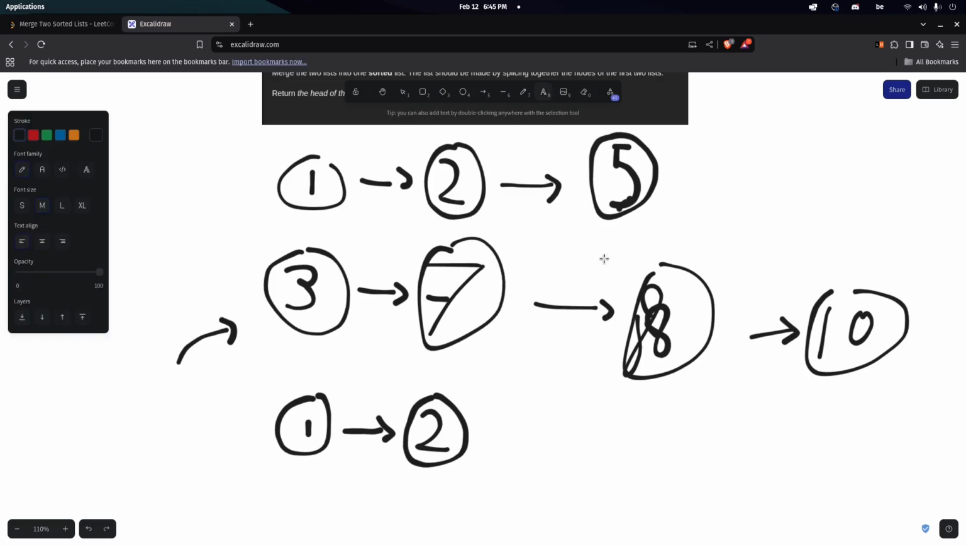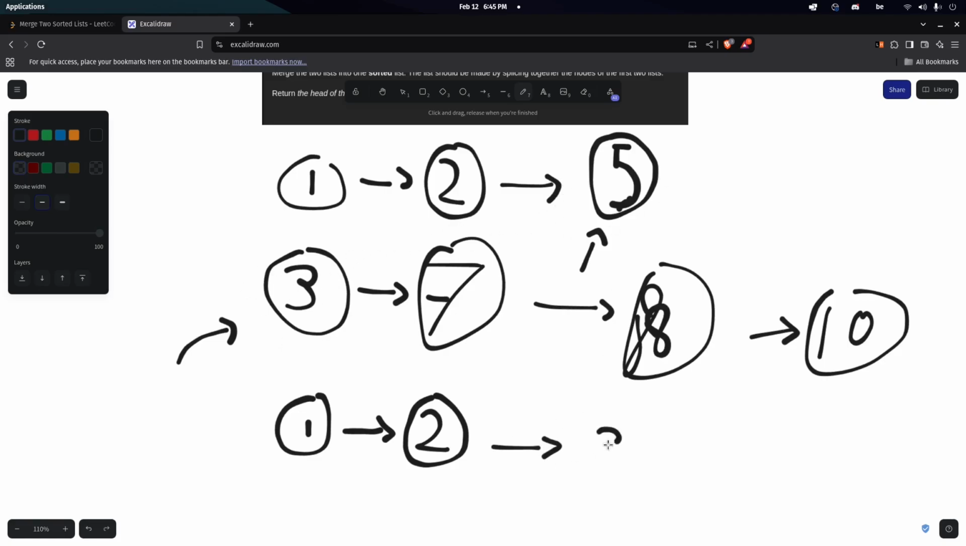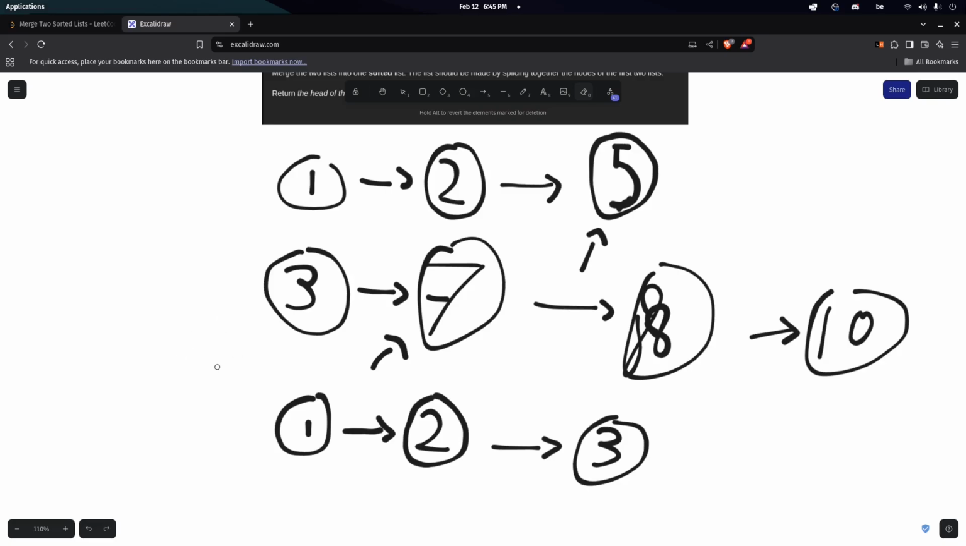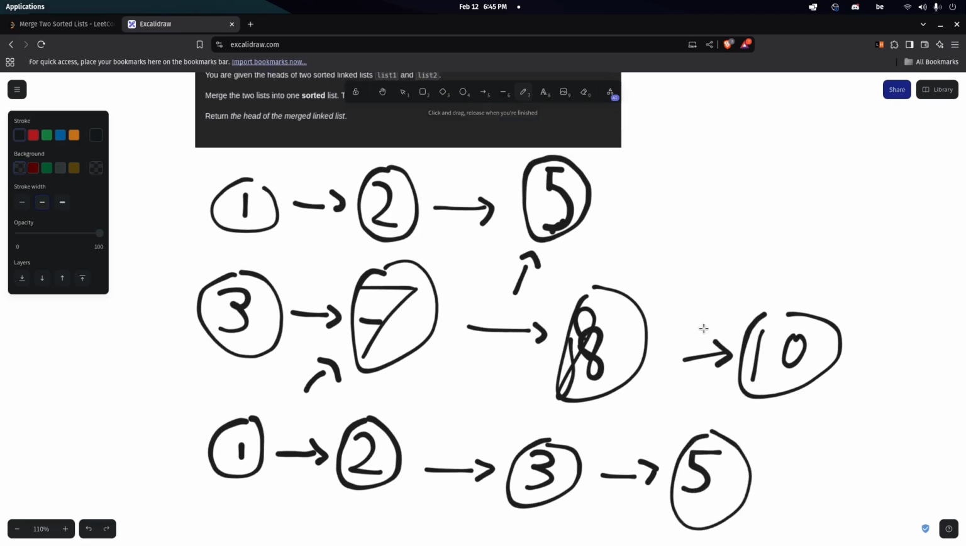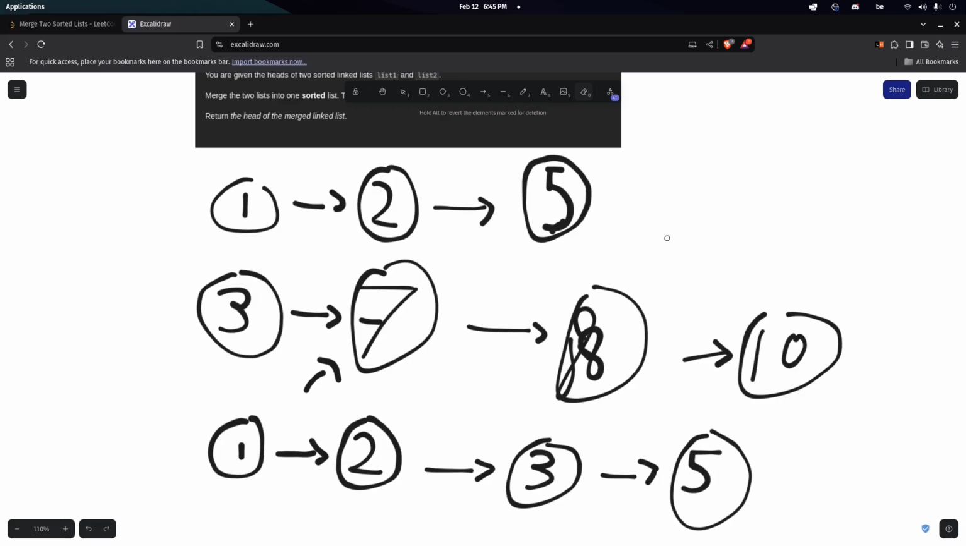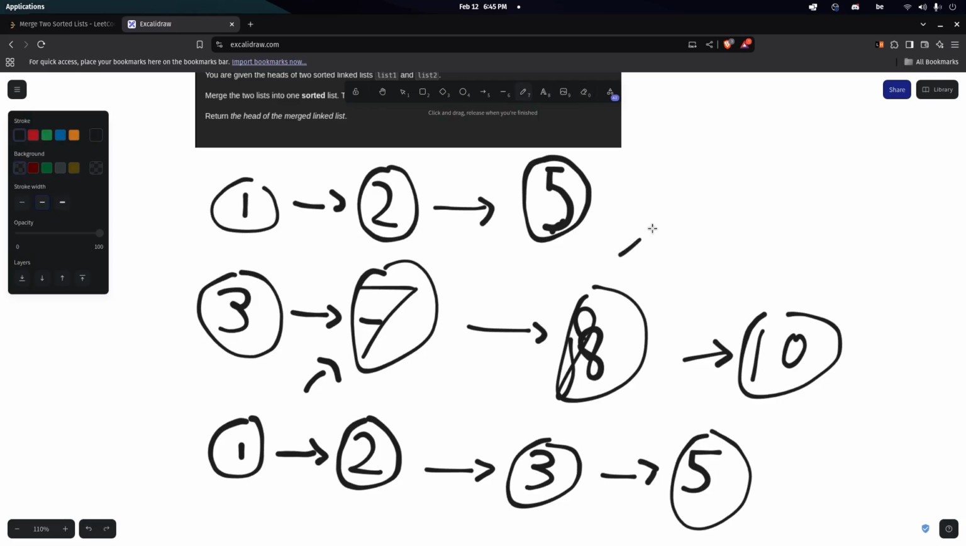So we already added those two nodes to the resulting list. Then we have the comparison between 3 and 5. So we select the 3. We shift the pointer of list 2 one space to the right. Then we have the comparison between 5 and 7, and then something interesting happens. We're going to need to shift something in list 1 that points to absolutely nothing.